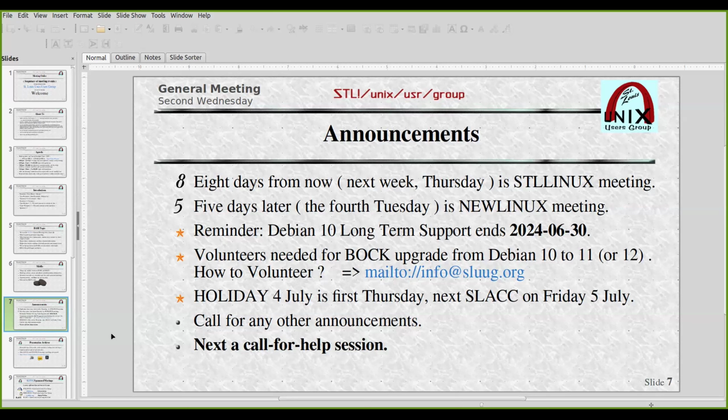Coming up, Debian 10, the long-term support version. The support ends on June the 30th. That's important to us because Bach, our machine that we use for our website, mail server, all those kinds of things, is running Debian 10. So we have a little project going right now to upgrade that machine and get it on something which will be supported past the end of the month. Of course, to do the upgrade, it'd be nice to have some volunteers.